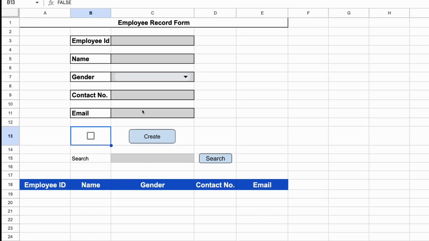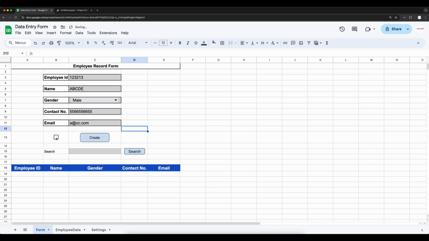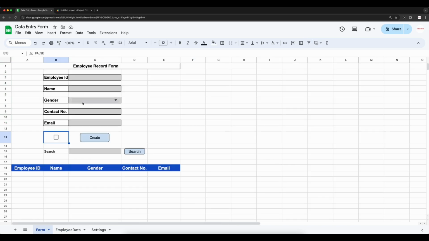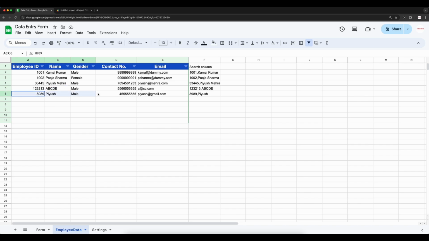Now we will go here and let's try to enter some records. Let's try to save the record. If I click on this checkbox, it should trigger. Yes, it was triggered. And let's check the record in employee data. Yes, it is there. Let's try again one more time. Let's click on the checkbox. Yes, let's see, Piyush is saved here.